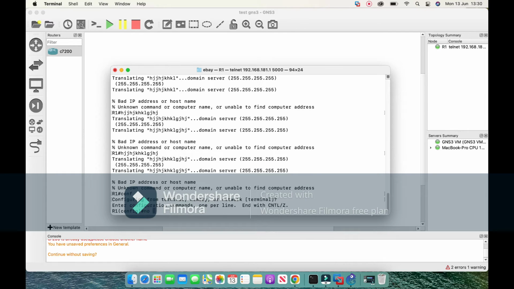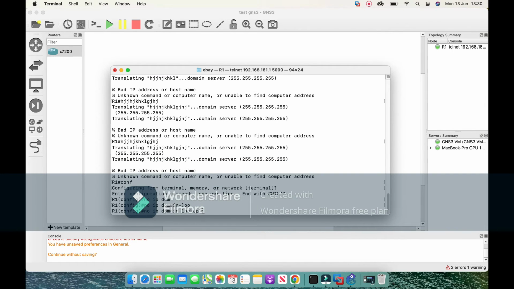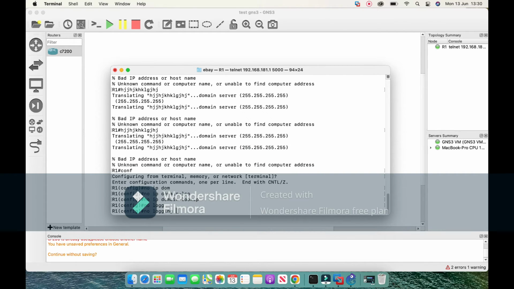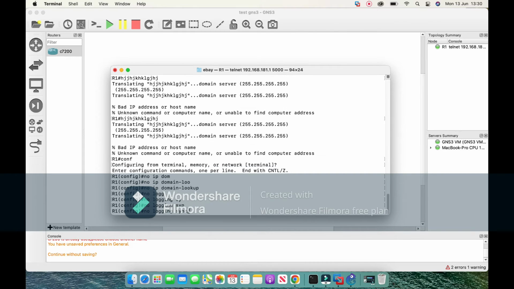However, no ip domain-lookup will help you anyway to stop this translation. And then no login synchronous means it stops you.